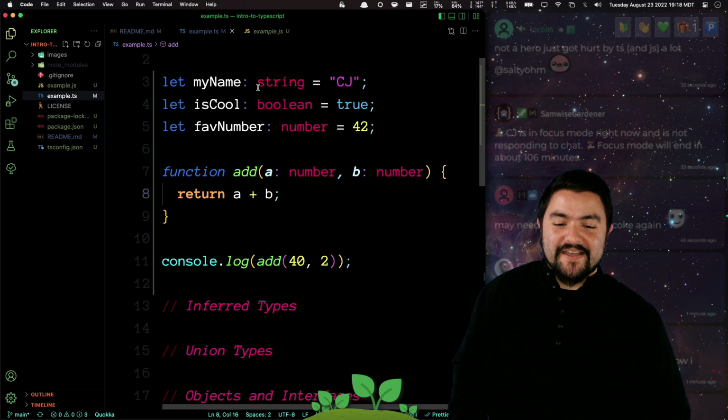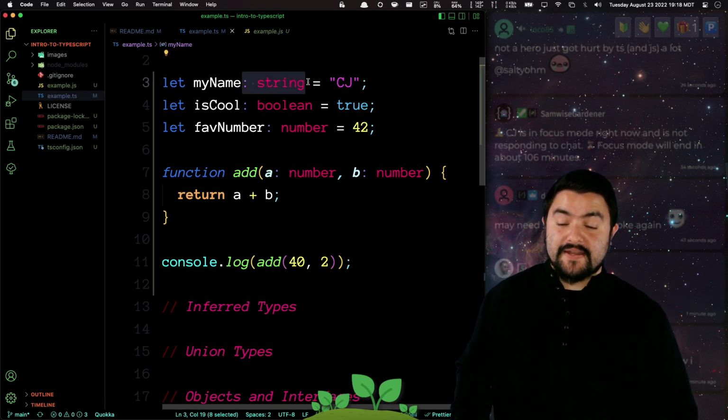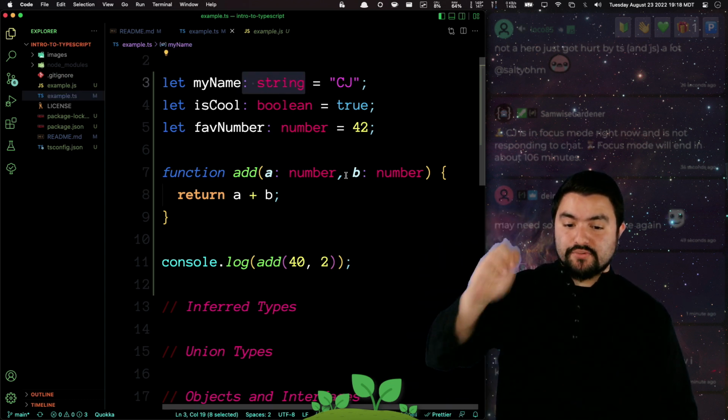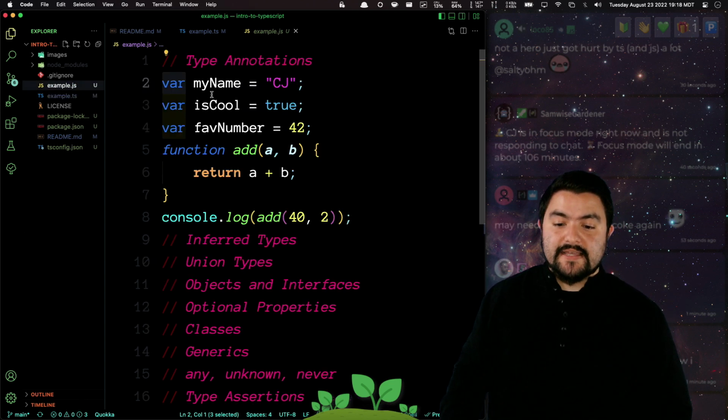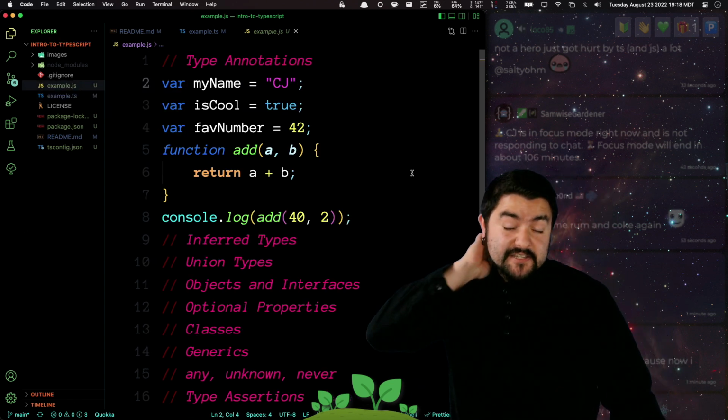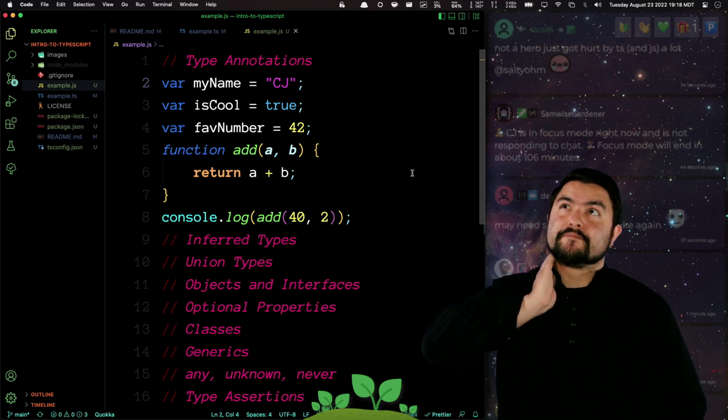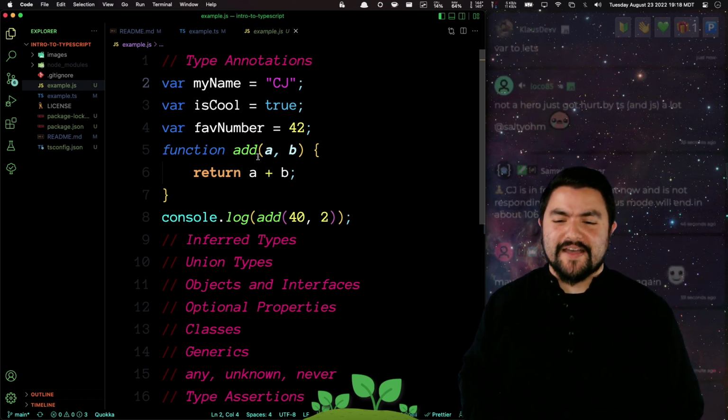So you can see in the generated example.js file, it actually converted all of my lets into vars. You can also see that all of the type annotations just got stripped away, right? It literally just pulled those out. It's like, that's not JavaScript. We don't need that anymore. And then it converted these lets into vars. And that's because by default, the target is either ES3 or ES5.